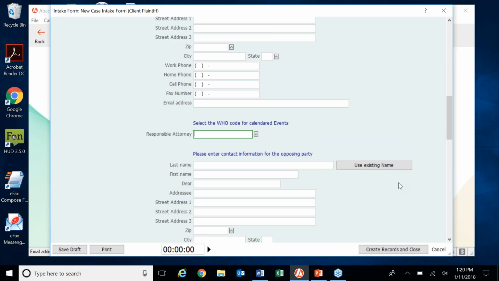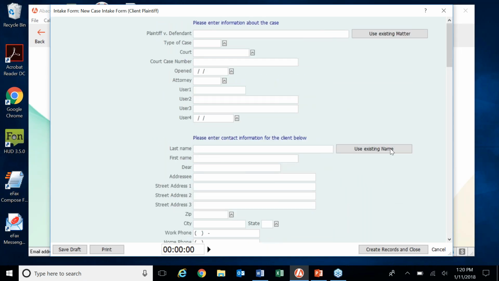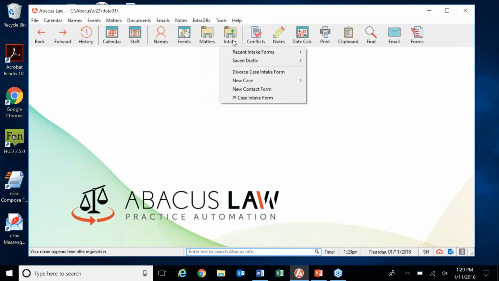Any other last minute tips and tricks, Scott? No, I think that's pretty much it for the intake form. One of the things, though, I cannot stress enough is you have to become familiar with the intake forms that you have. You really need to decide, how would I tweak these intake forms to make them more specific to my new case workflow?